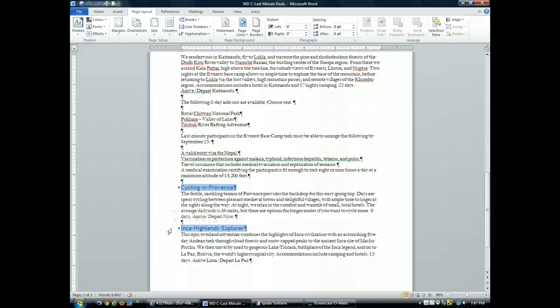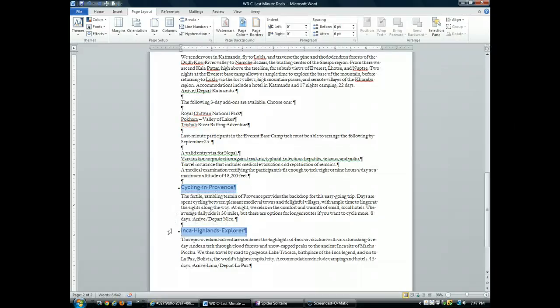Now I'll press F4 on my keyboard, and it automatically inserts the extra space after the paragraph. It repeats the last formatting command that I have used.